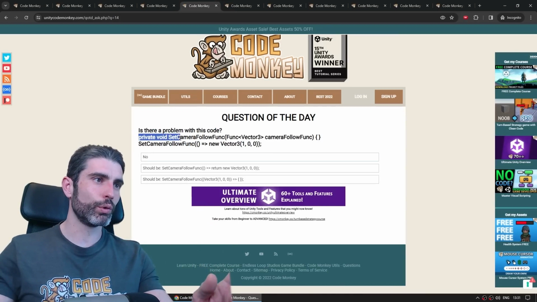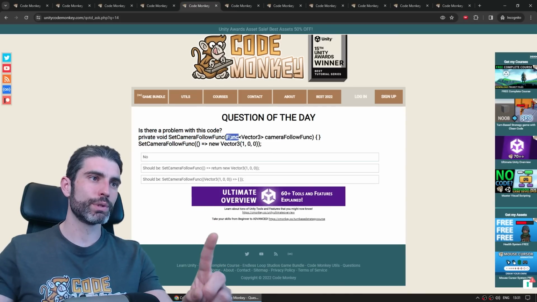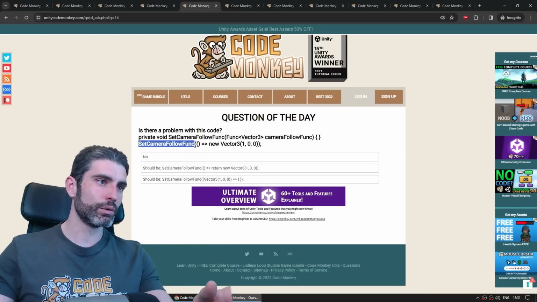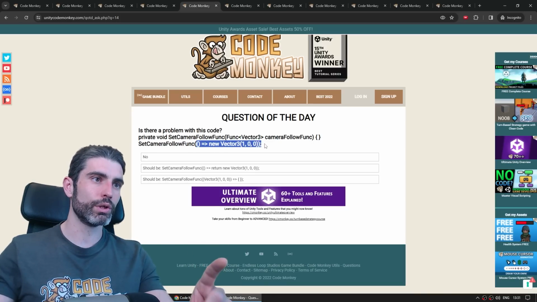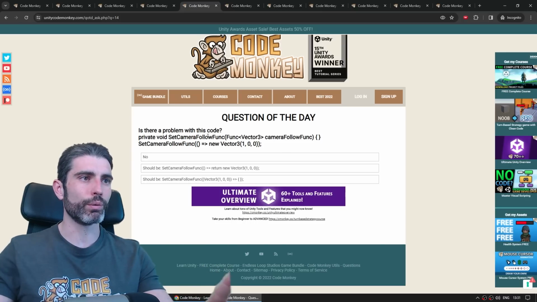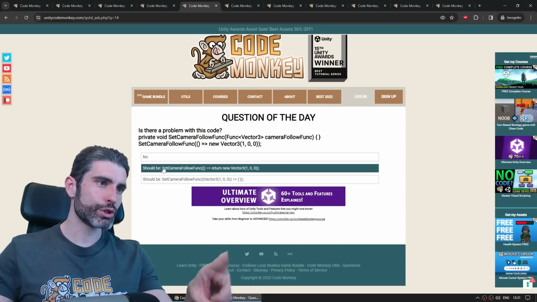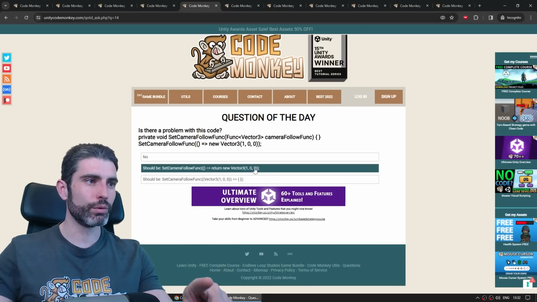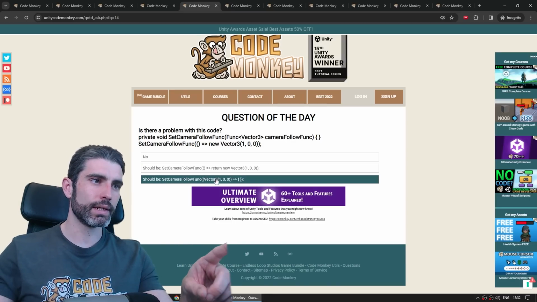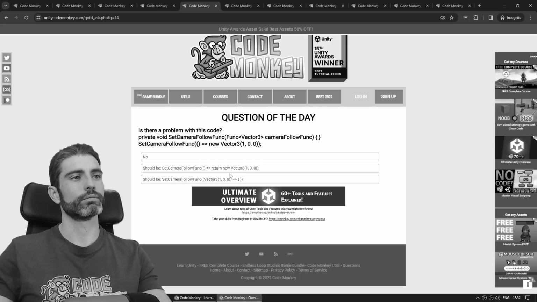So we've got a private void SetCameraFollowFunc, and it receives a Func of Vector3 for the camera follow func. And then we are calling it with open parentheses, little arrow, new Vector3. So is there something wrong with this? So this has to do with Funcs, which are delegates. So is there no problem? Or should it be that one with return new? Or should it be that one and takes a Vector3 as a parameter?